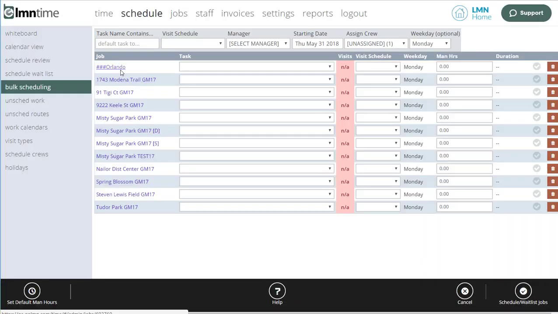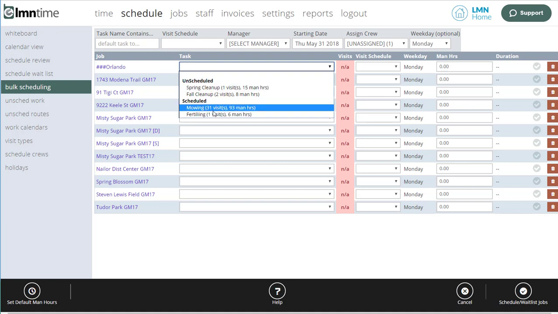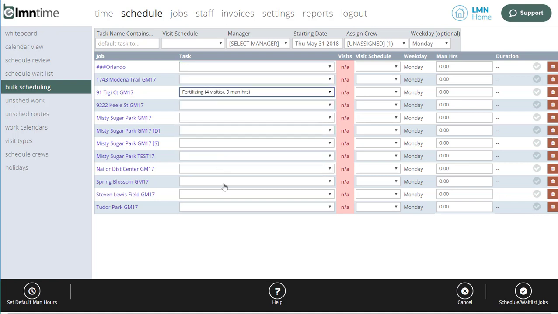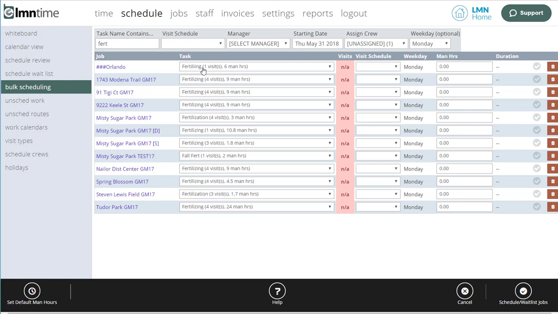First thing we need to do is get the tasks for these jobs to figure out what the estimated hours are. So I'm going to go up to task name contains. You could go here to task and pick each one of these manually. So you could go through each job's task and pick the fertilization task. It's a heck of a lot faster to go up here and say task contains. I'm going to type FERT, and what it's going to automatically do is go through all my jobs. If there's a task with FERT in the name, it's going to default it to that task. Great, I've already got my list.